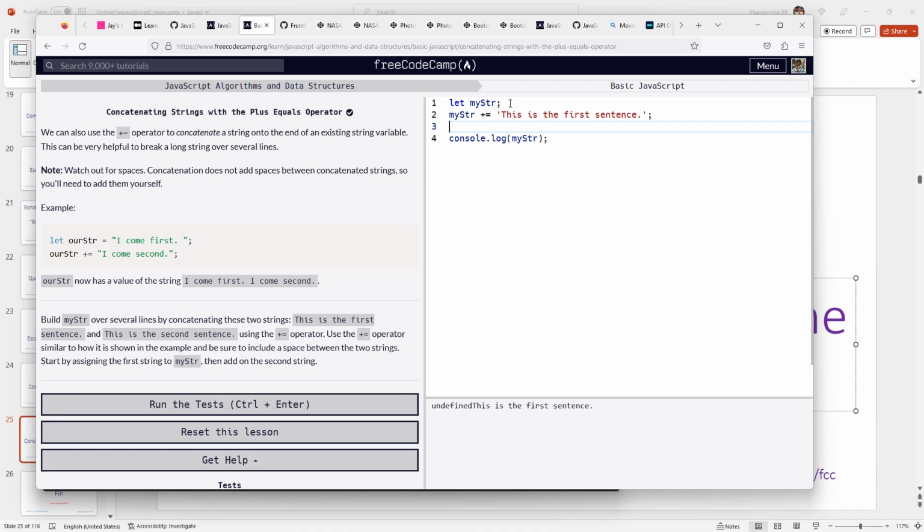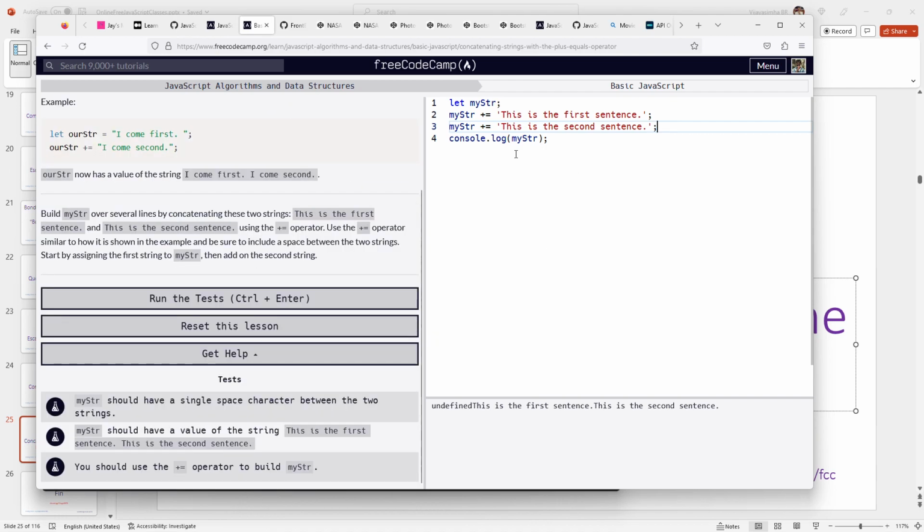Then they want me to use the second sentence. So mystr plus equals, now this is the second sentence. Okay, and then is that it? I think that's it. Oh, there's an undefined. Hold on, I need to start it with a blank. Okay, so the output is supposed to be, this is the first sentence, and then, this is the second sentence. Now I already have it, but there is a small space here. So I want to go and add a space.